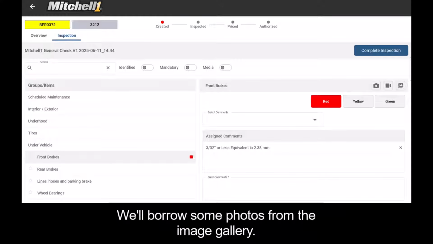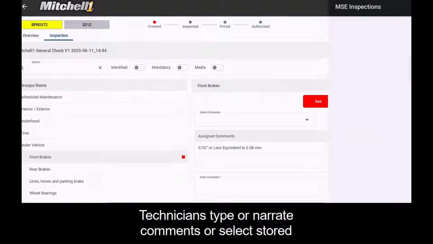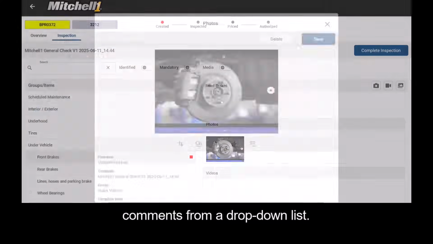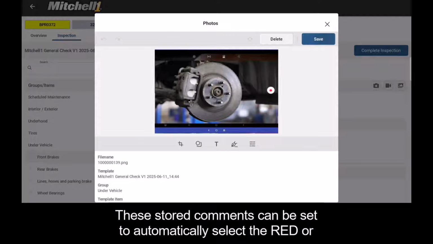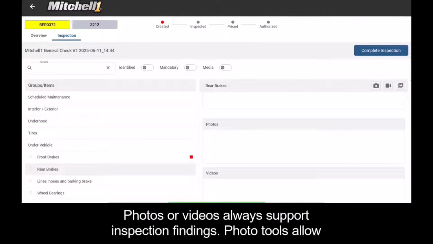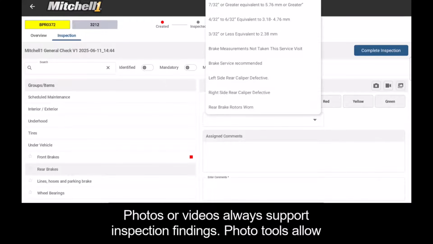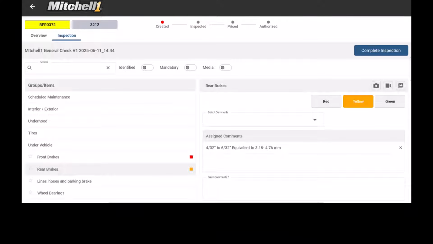We'll borrow some photos from the image gallery. Technicians type or narrate comments or select stored comments from a drop-down list. These stored comments can be set to automatically select the red or yellow item status based on conditions or measurements. Photos or videos always support inspection findings. Photo tools allow the tech to edit images.